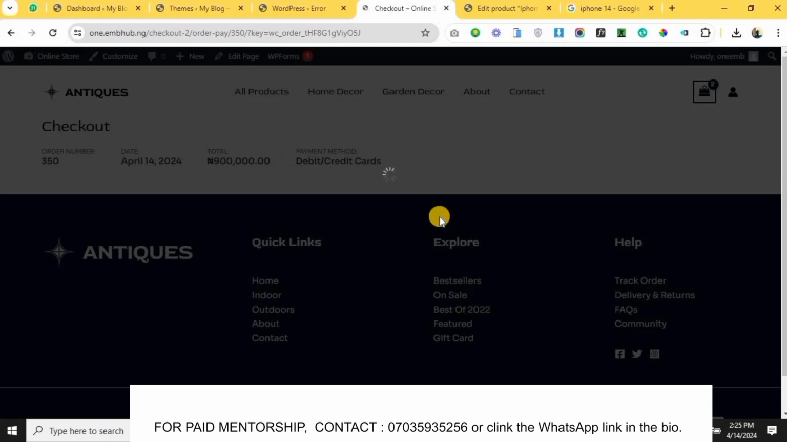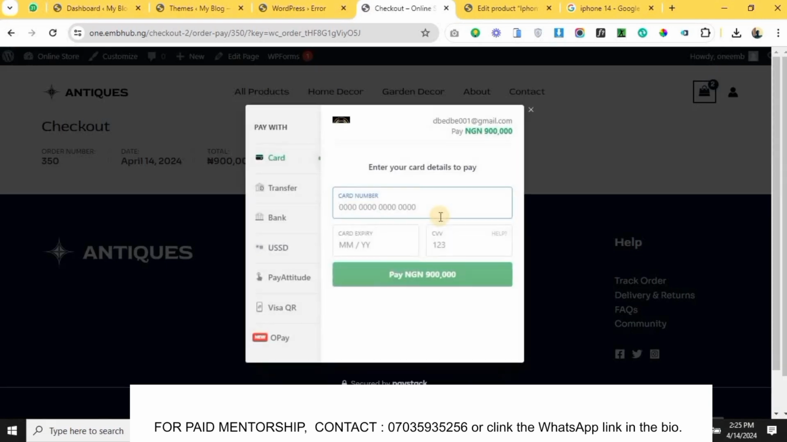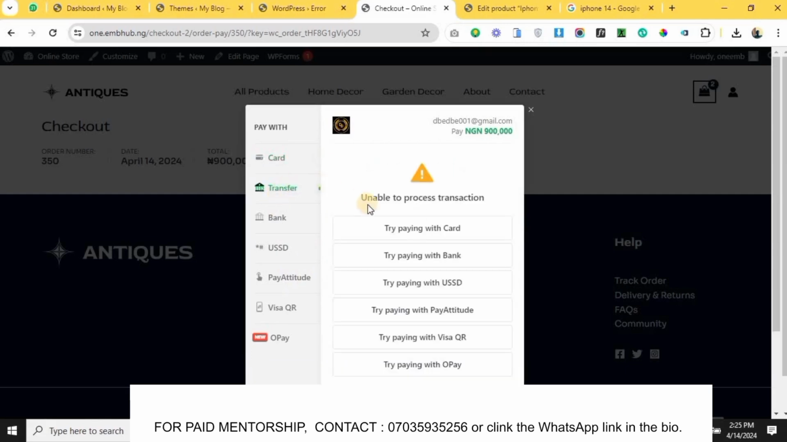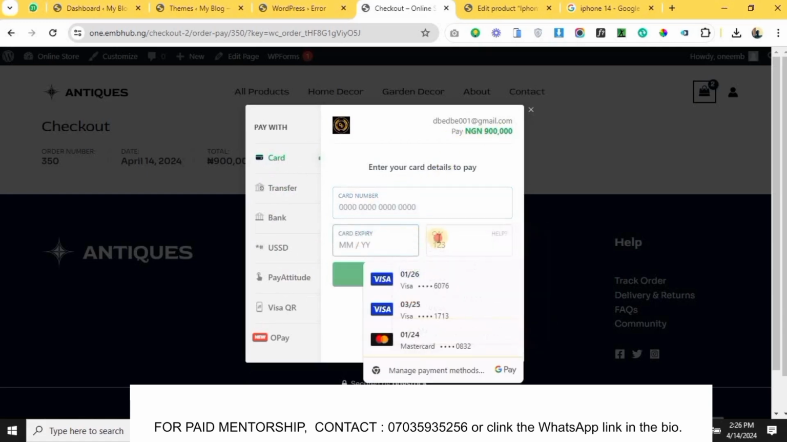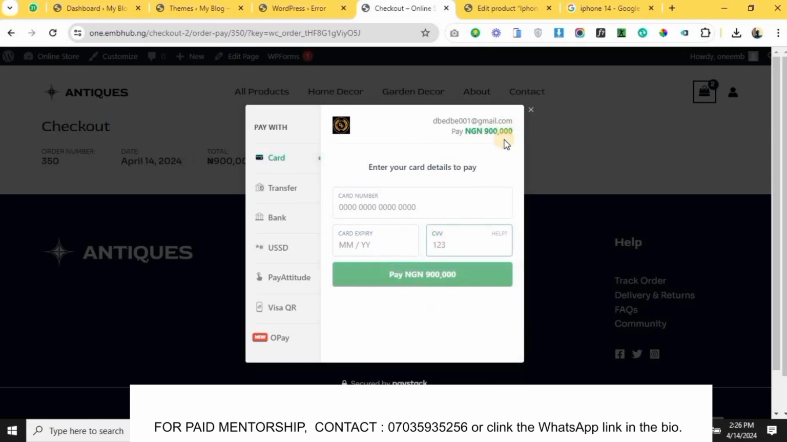And this is just a demo website. The Paystack live key and secret key that are inputted are not correct. So you can see this is what I have now. You can see I want to make a transfer or pay with card. I need to input my card number, my card details, my CVV, and pay 900,000 naira.